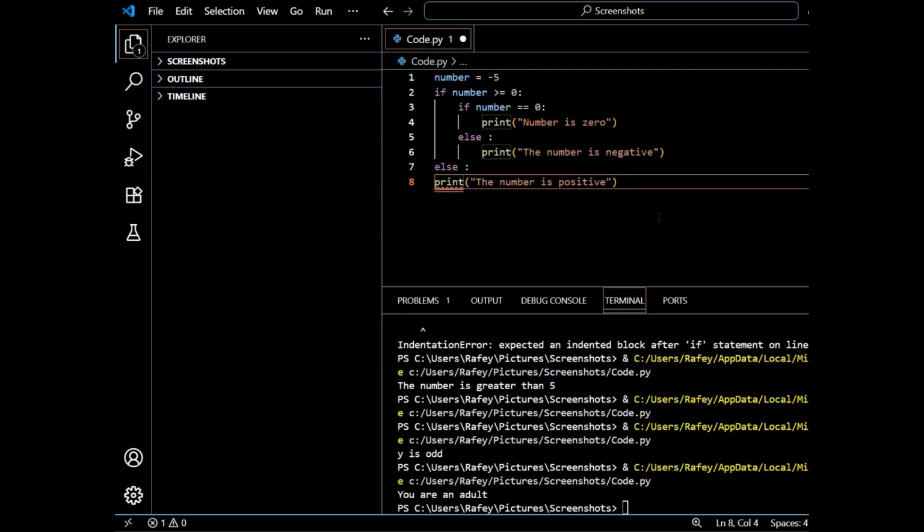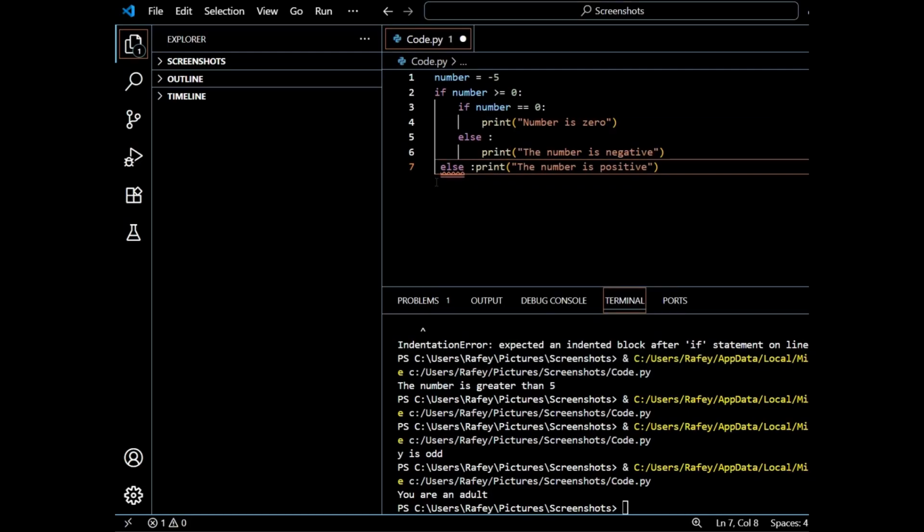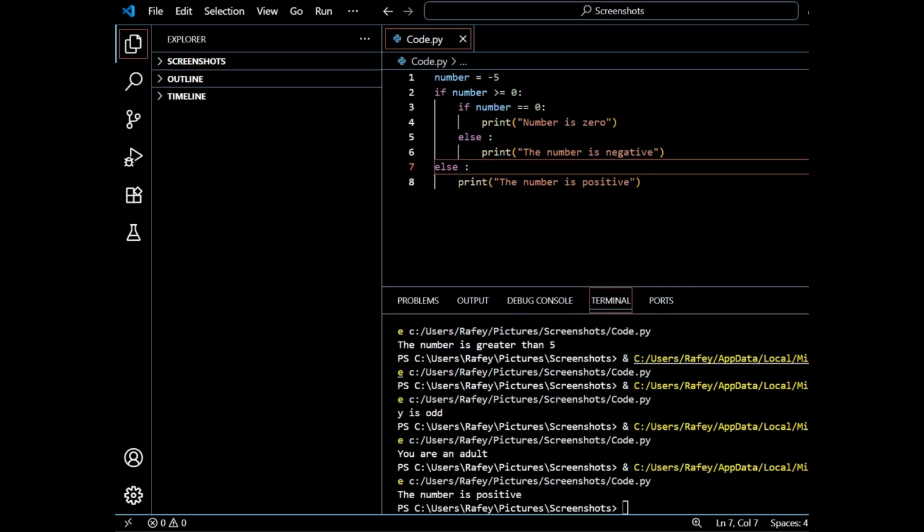Alright, so once we run this code, wait, I think I made a mistake. Oh, okay, I see why. Wait a minute. Else print the number is positive. Now once you run this code, try to guess the output. It's gonna say the number is positive.